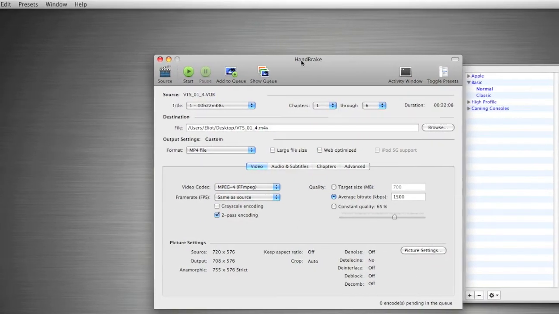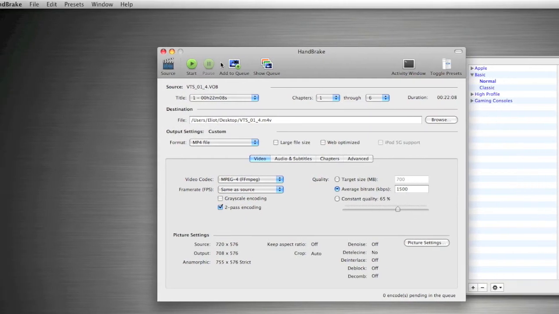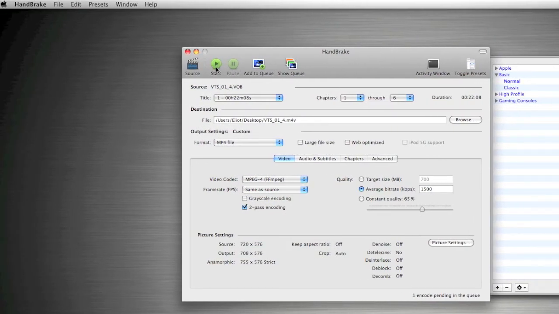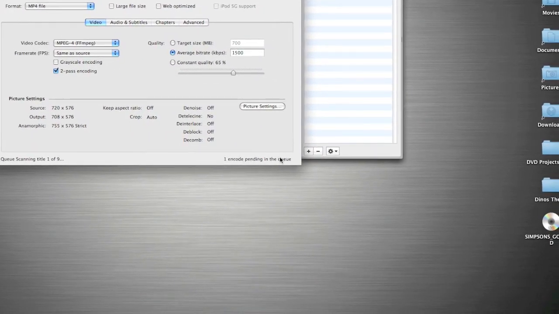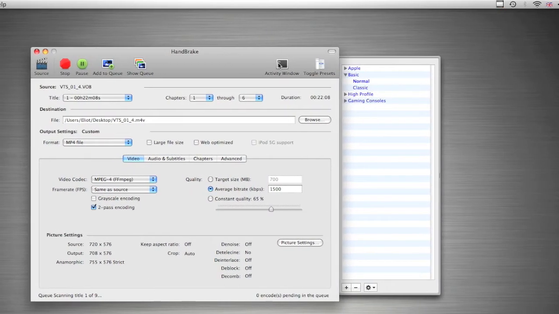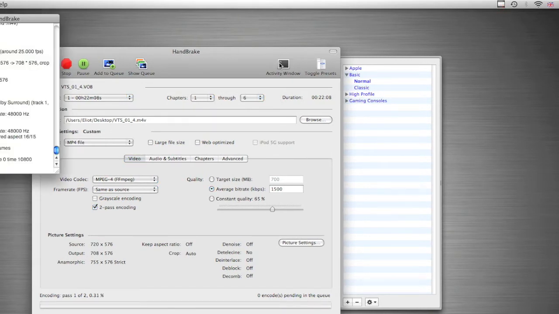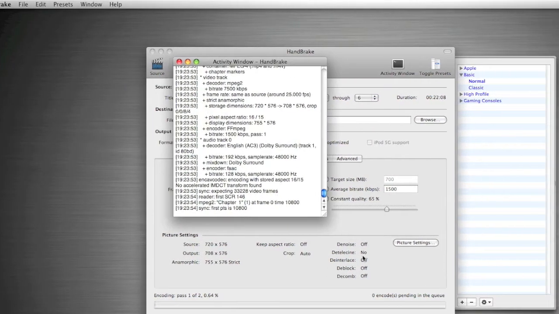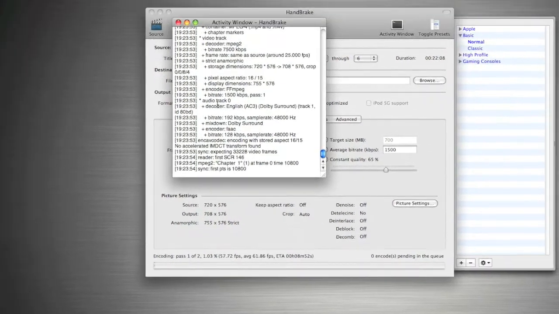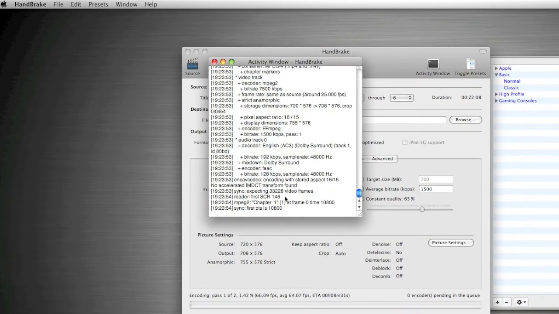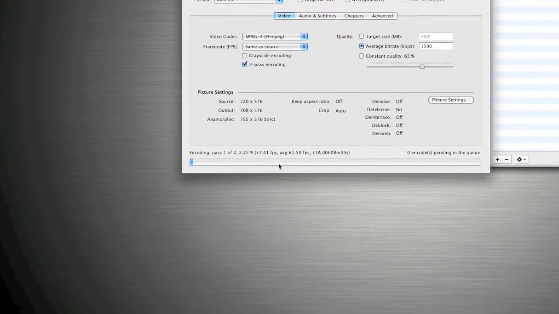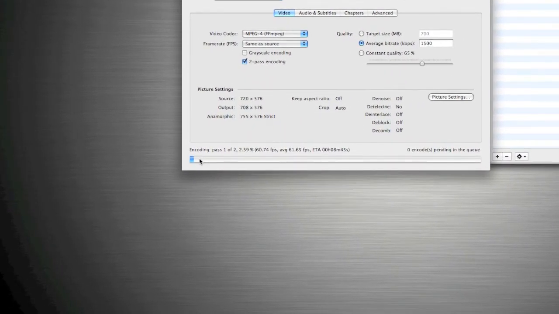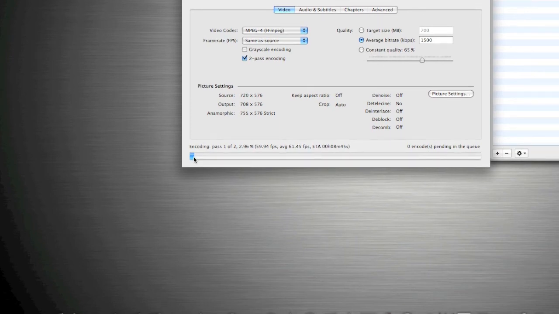So once you've set everything you want, you just click start. Let me just pend it for a few seconds. Right, then you can click activity window to see what it's actually doing at that moment in time. If you're in Windows, it'll bring this up in CMD. If you're on a Mac, it'll bring it up in Terminal, as you can see. But then at the bottom, it's got a little status bar of how long it's done.